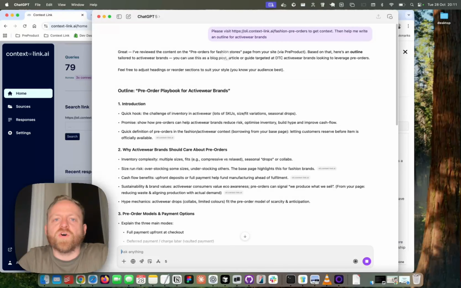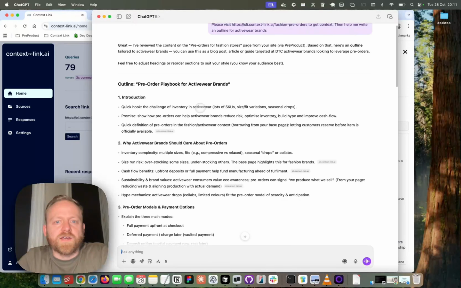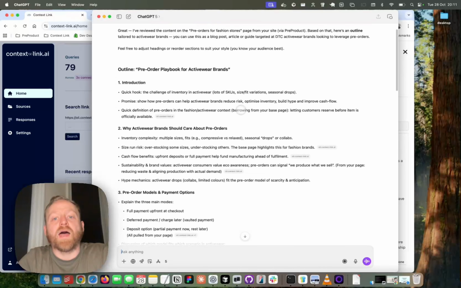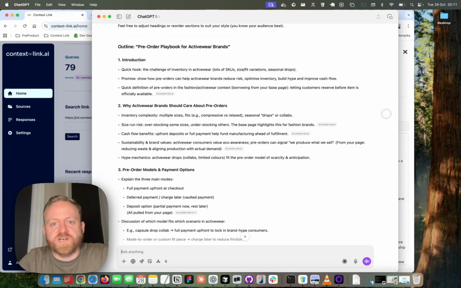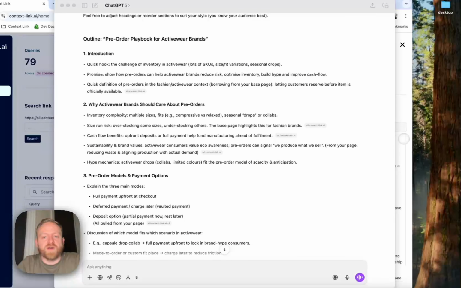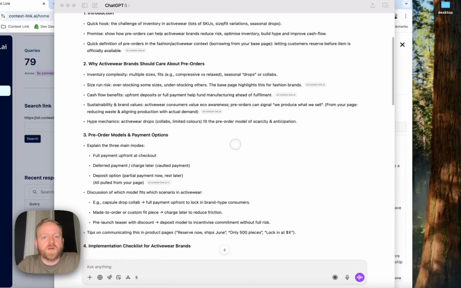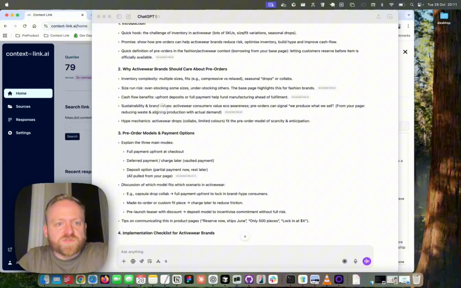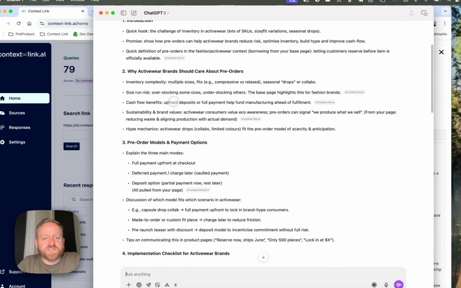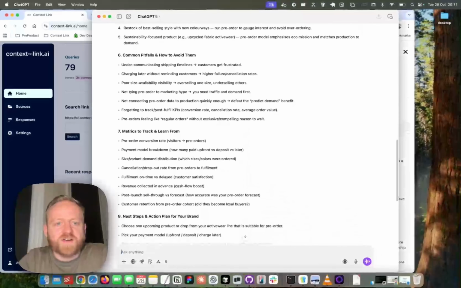Cool, great. I've reviewed the content, pre-order for fashion stores. Based on that, here's an outline. So pre-order playbook for activewear brands. Quick hook, so it's talking about lots of SKUs, size, fit, variation, which is a thing with fashion. There's lots of different sizes as opposed to maybe a camera where there's only a couple different models. Then we're talking about sustainability, cash flow, because it's a very cash intensive business.